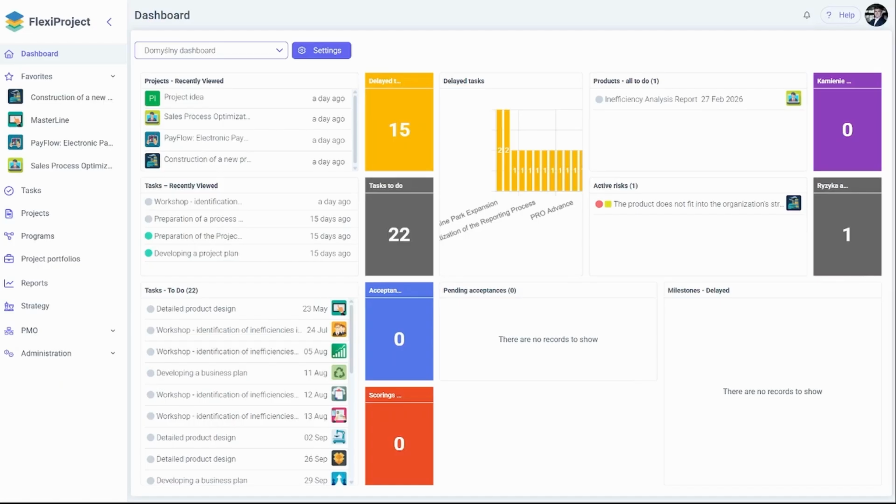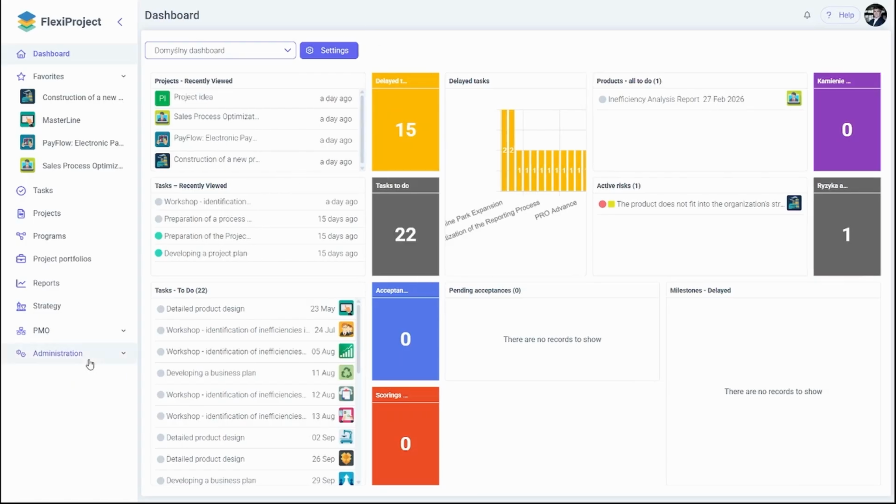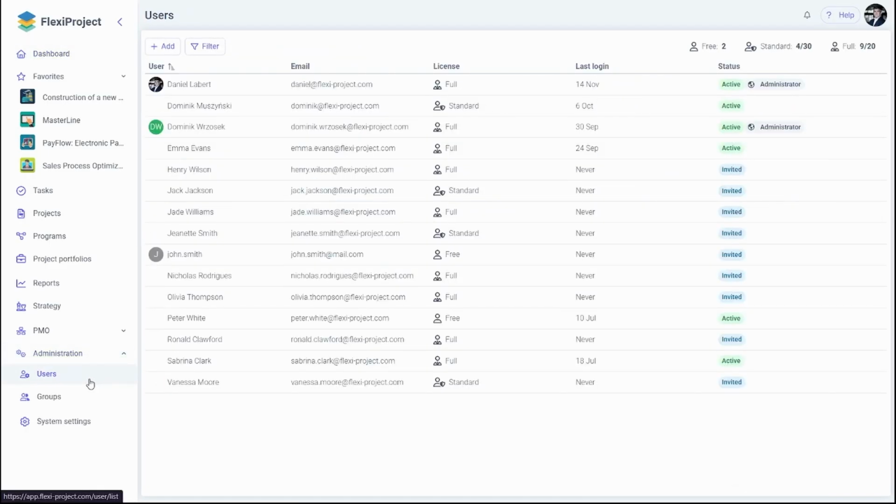When starting to work with the FlexiProject system, it's helpful to configure a few initial settings that will streamline your first steps. If you're just beginning to work with or test the system, we recommend using the Administration tab to adjust these configurations. We will start with the Users tab. Here we will see all the users who currently have access to my system. To add a user, just click Add, enter the email address, and then send an invitation.